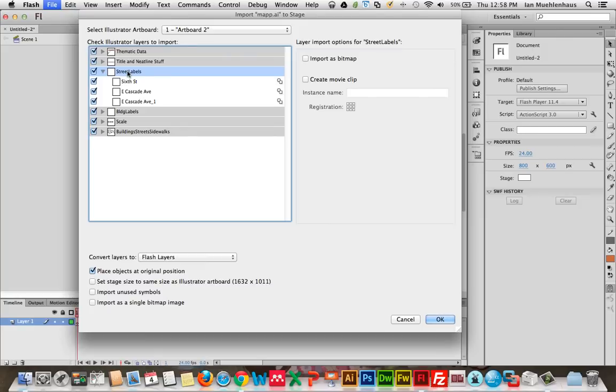Street labels. Now what you can do is create a movie clip out of an entire layer. Now why would you want to do this? Why wouldn't you just give everything its own little movie clip name? Well, one thing you need to think about when you're adding interactivity, so I have the street labels layer highlighted right now, is that let's say we want to turn the street labels on and off. We want to create a button that turns these labels on and off.